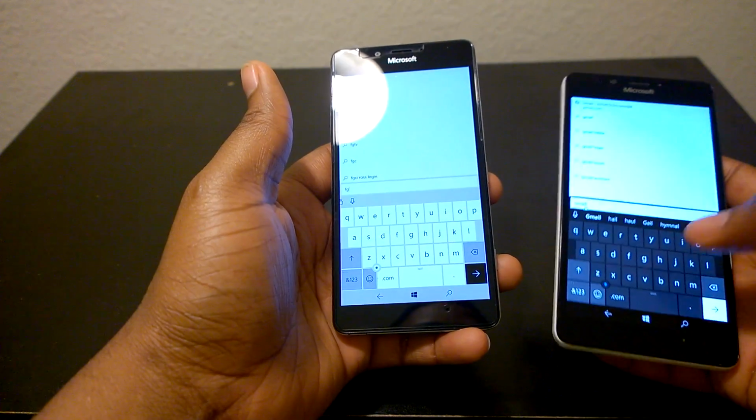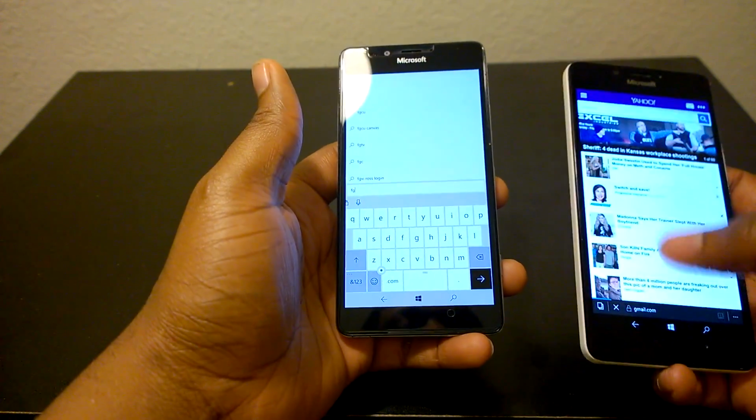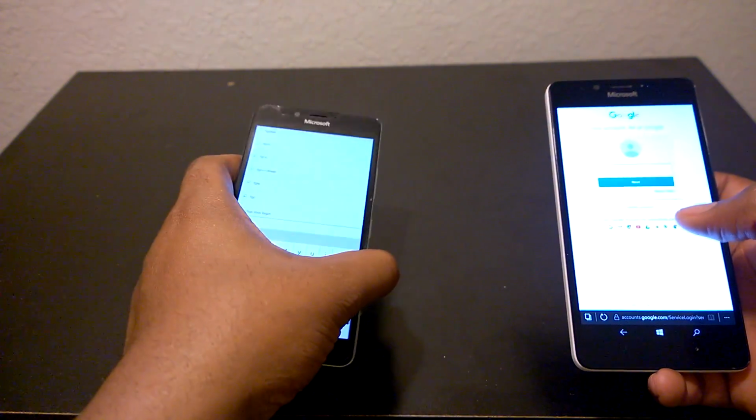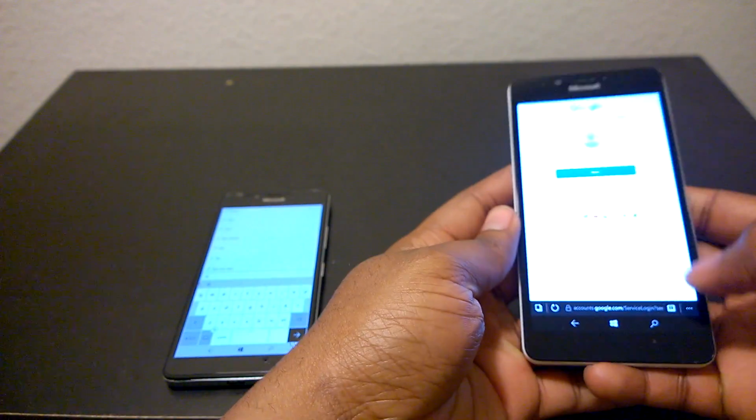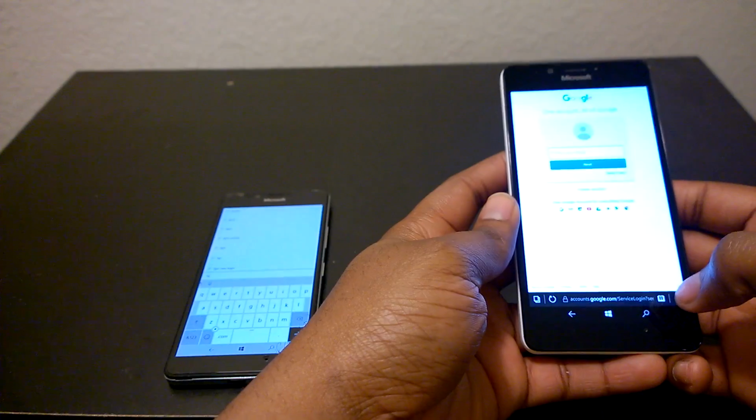You can see Gmail.com right there. So Wordflow has been activated in the Edge browser. A bunch of new improvements with Edge also.